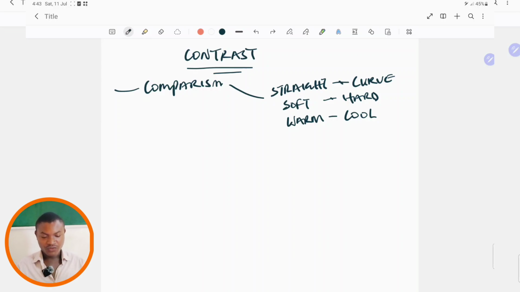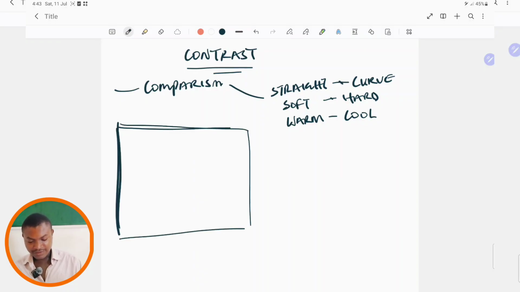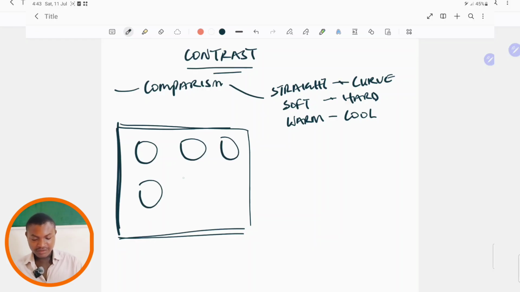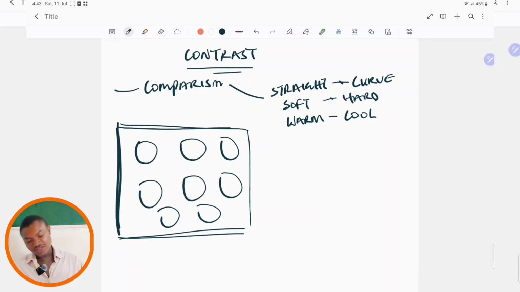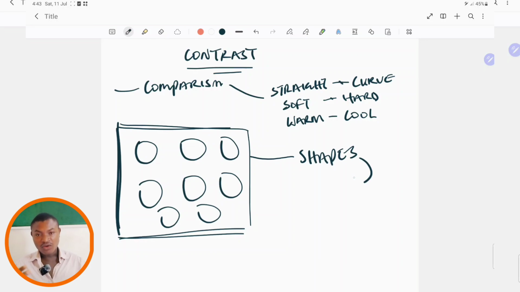Things stand out. For example, let's say this is our canvas, and if we have different balls or spheres inside, there's not much difference. Everything looks the same. They are just shapes. So when we bring contrast into shape, then they become a form.